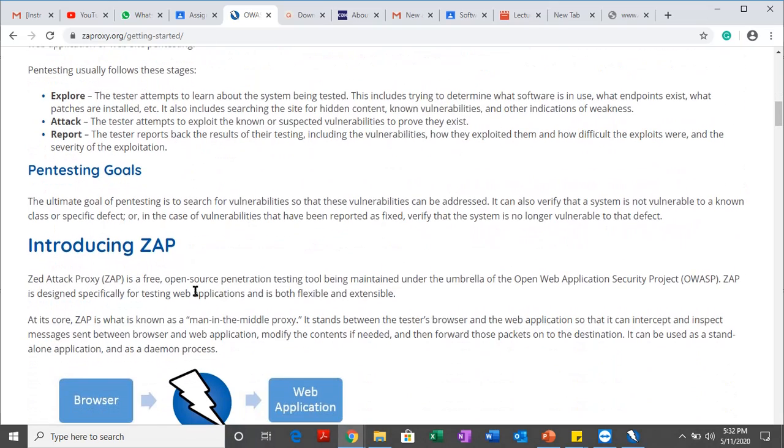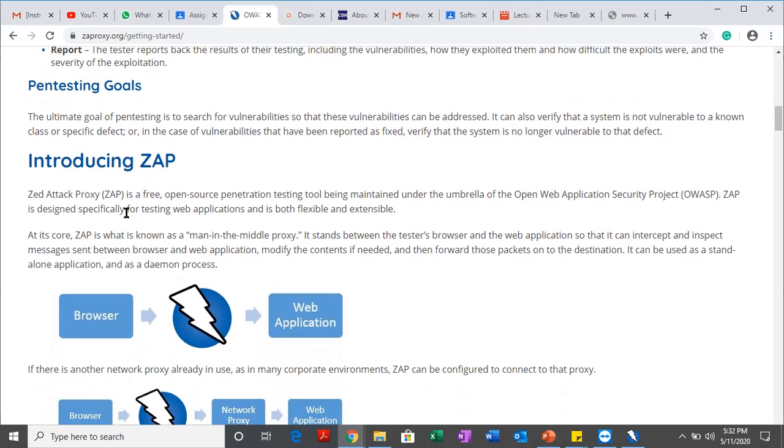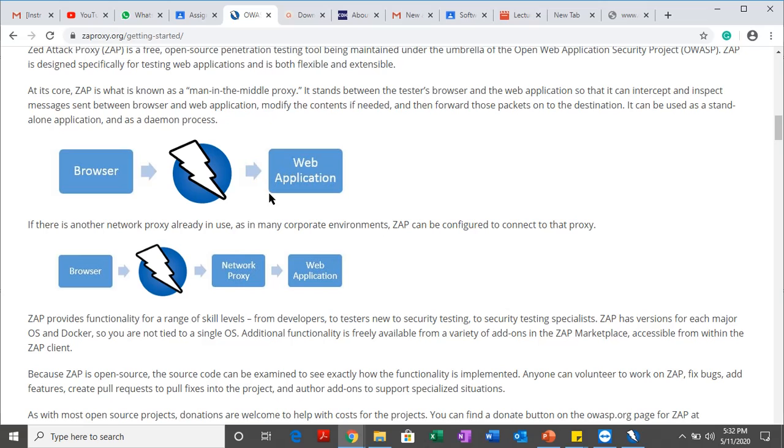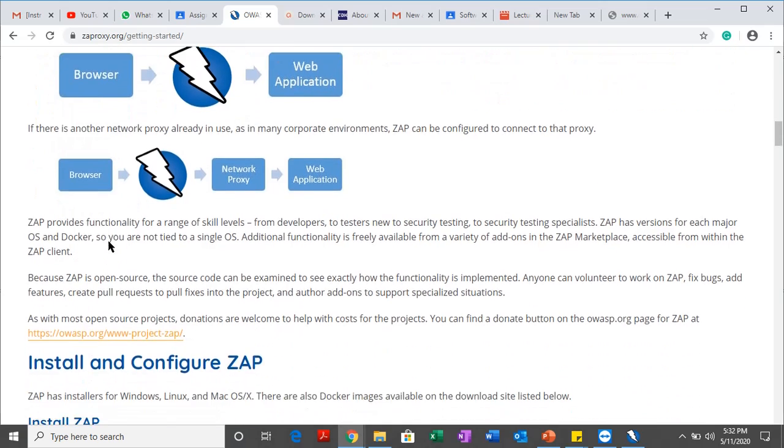So let's quickly introduce ZAP. ZAP is basically the Zed Attack Proxy. It is an open source penetration testing tool, which is maintained under the umbrella of the Open Web Application Security Project. It acts as an intermediary between the browser and the web application.